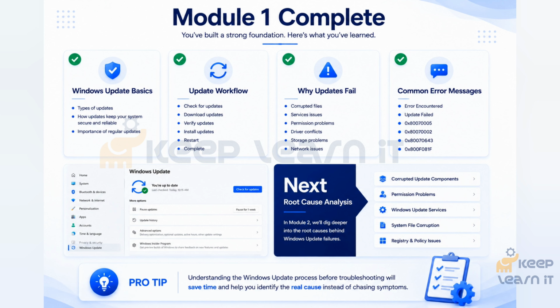In this first module, we've built the foundation for successful troubleshooting. We learned what Windows Update is, how the update process works, why updates fail, and why different errors can share similar root causes. In Module 2, we'll examine the most common causes of Windows Update failures in more detail and learn how to recognize them before attempting repairs.